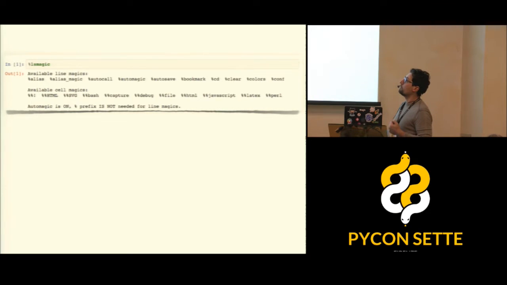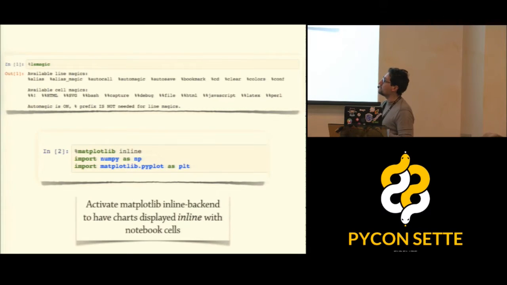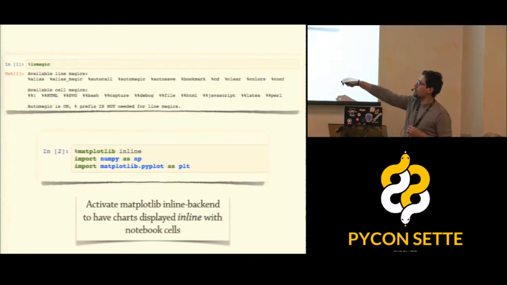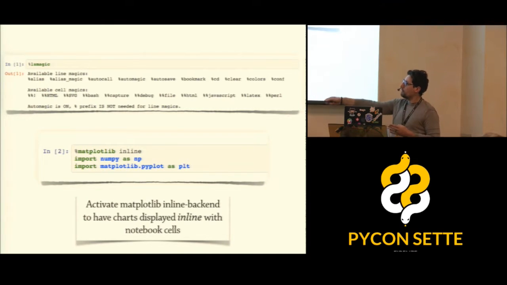Another example of magic is the lsmagic, which lists all the magics available in your environment. And another quite famous magic you surely use is matplotlib inline, which activates the inline backend of matplotlib to have your charts displayed inline within notebook cells instead of external windows, of course.